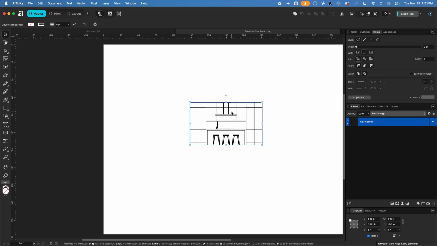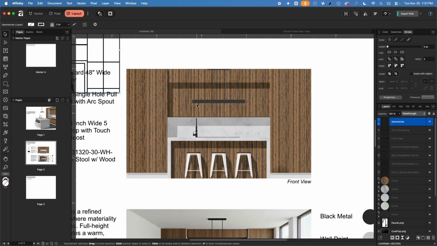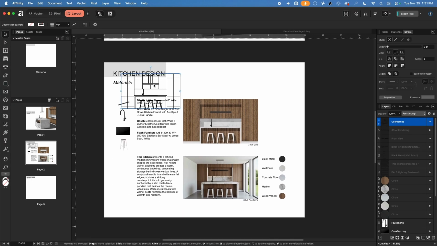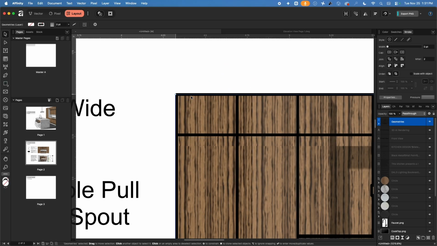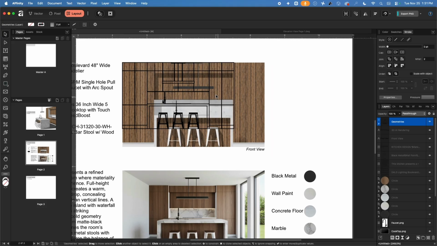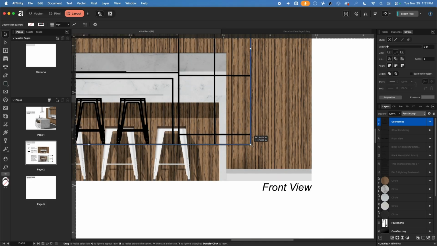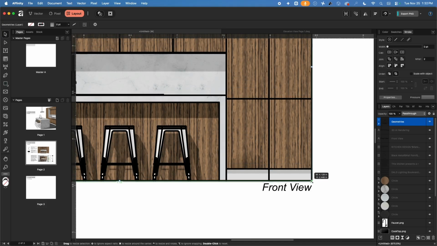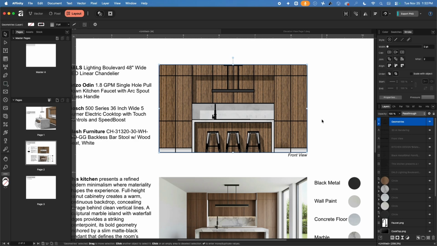So this I can copy, go to my other layout, paste it in. There it is. Zoom out. Bring this over. And then one corner and other corner. Oh, look at that. Isn't that beautiful?